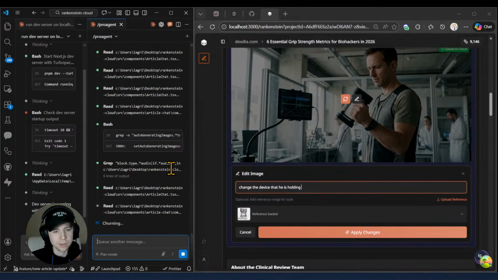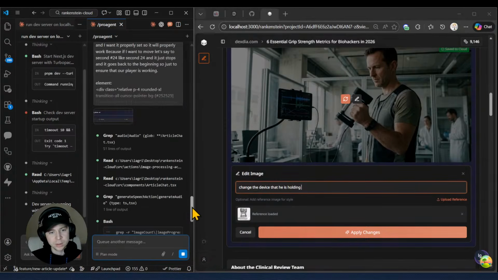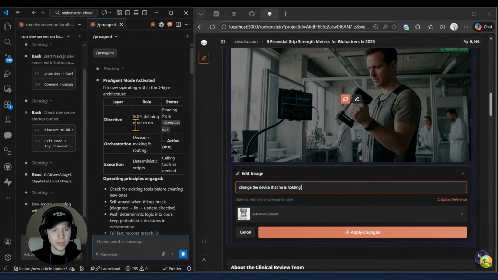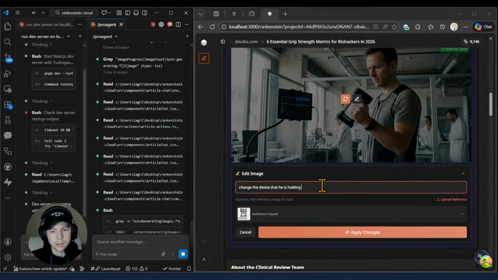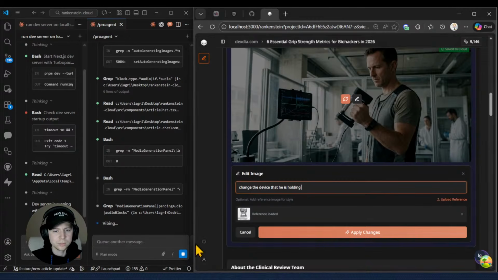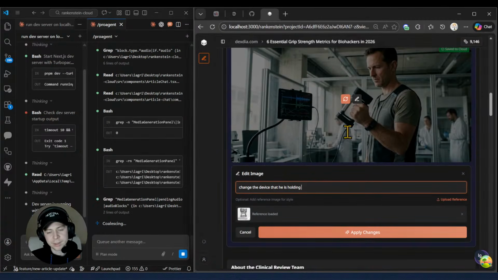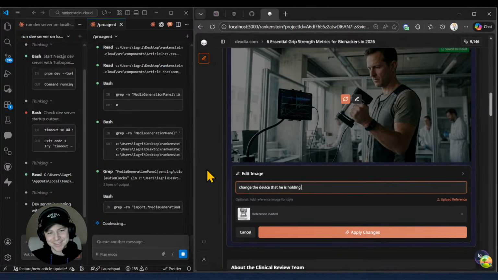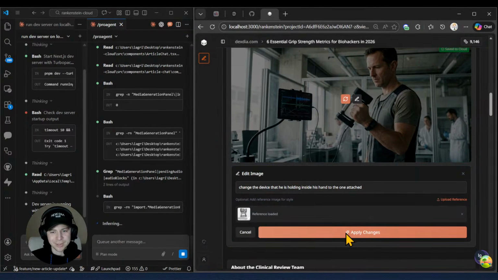But here, by the way, as I mentioned before, I'm using Pro Agents MD. I made the Pro Agent as a directive in a way, as a principle, as a Claude Code skill, and this ensures that he will do his job. Right now, I'm just waiting for it to load, because of the edits that Claude Code is doing right now. Okay, perfect. I can just press on apply changes.